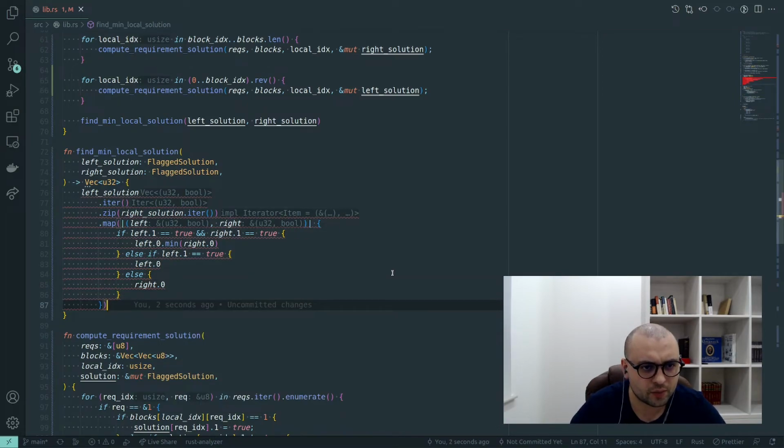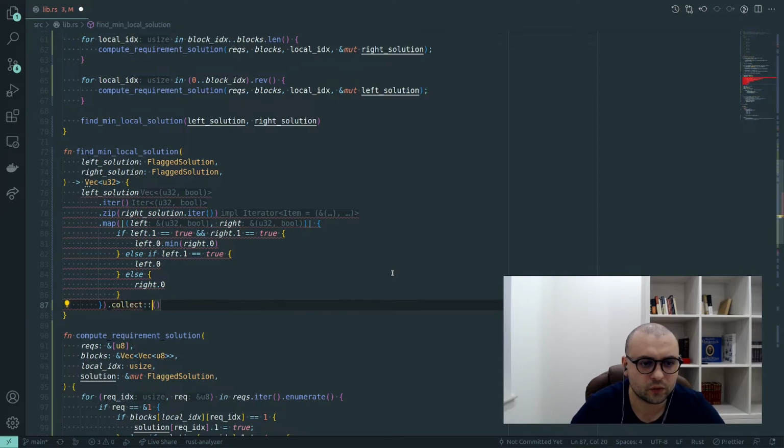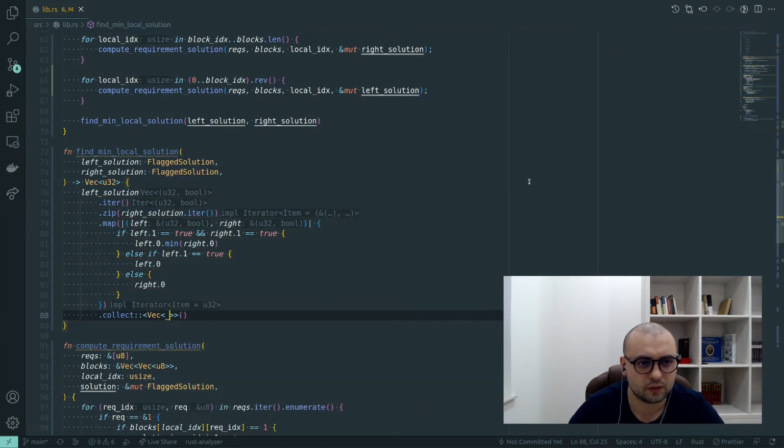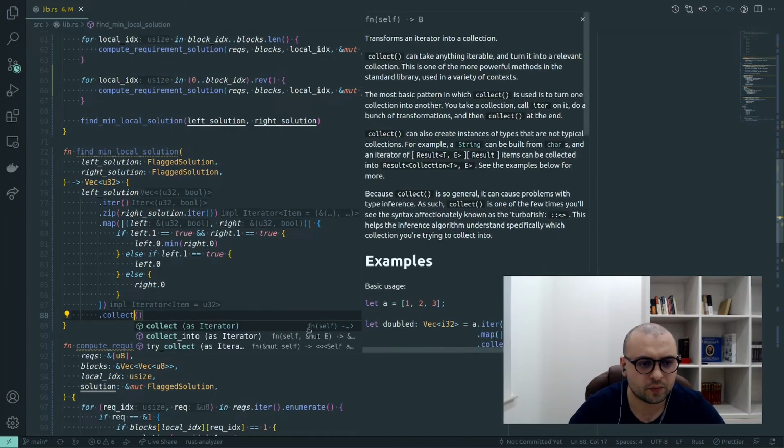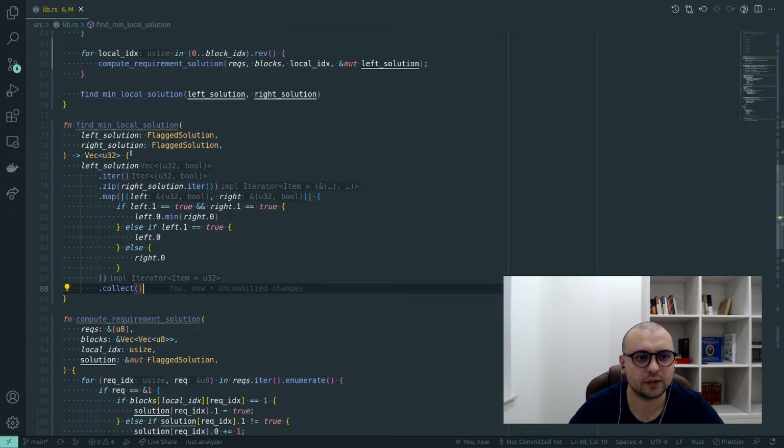We have some troubles, because we need to collect the value and return it back as a vector of u32. Probably it can infer from the output. I think we can keep it like this. We don't actually need to write it down.